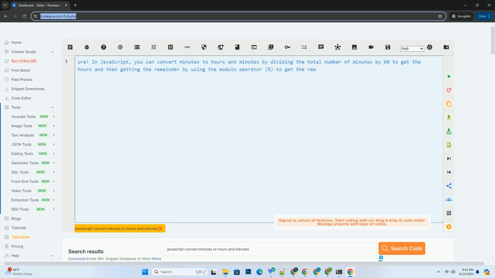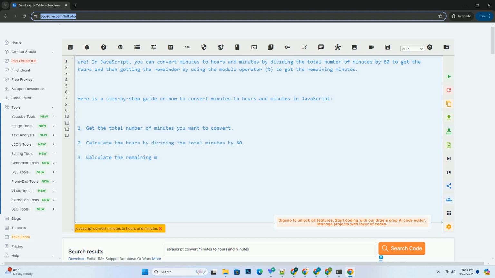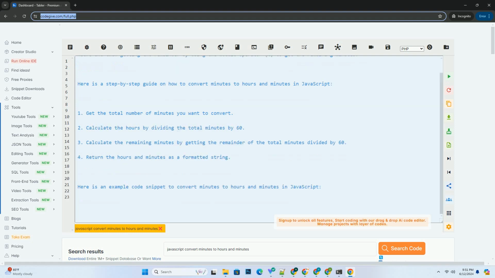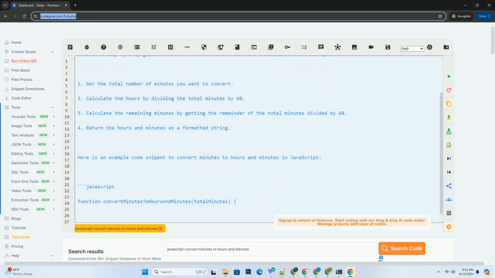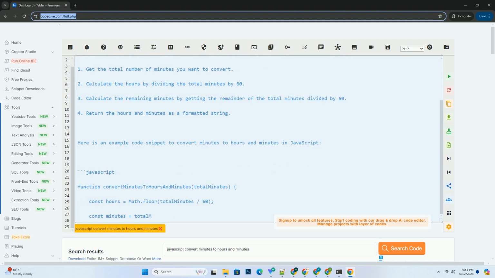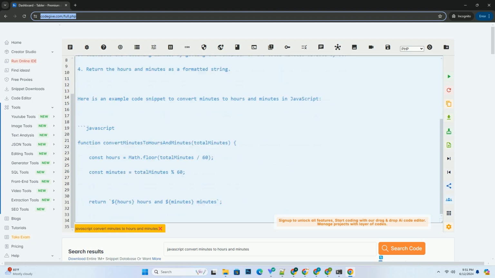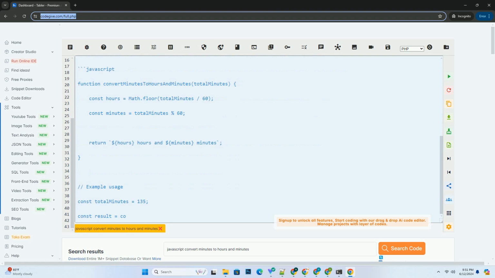Sure. In JavaScript, you can convert minutes to hours and minutes by dividing the total number of minutes by 60 to get the hours, and then getting the remainder by using the modulo operator, percent, to get the remaining minutes. Here is a step-by-step guide on how to convert minutes to hours and minutes in JavaScript.